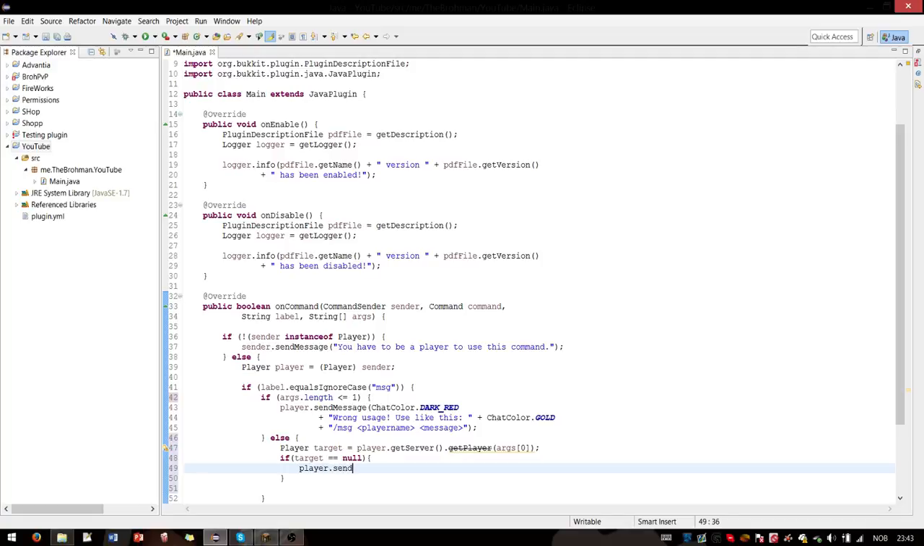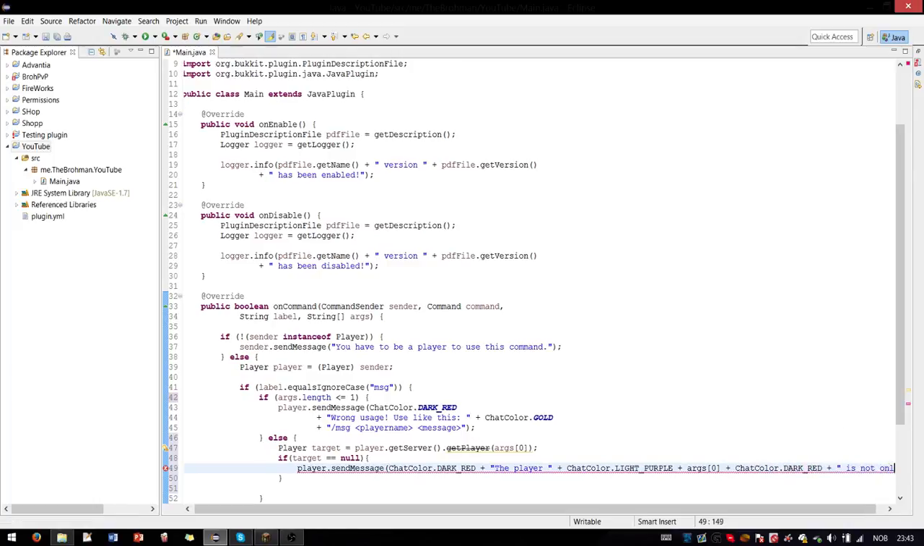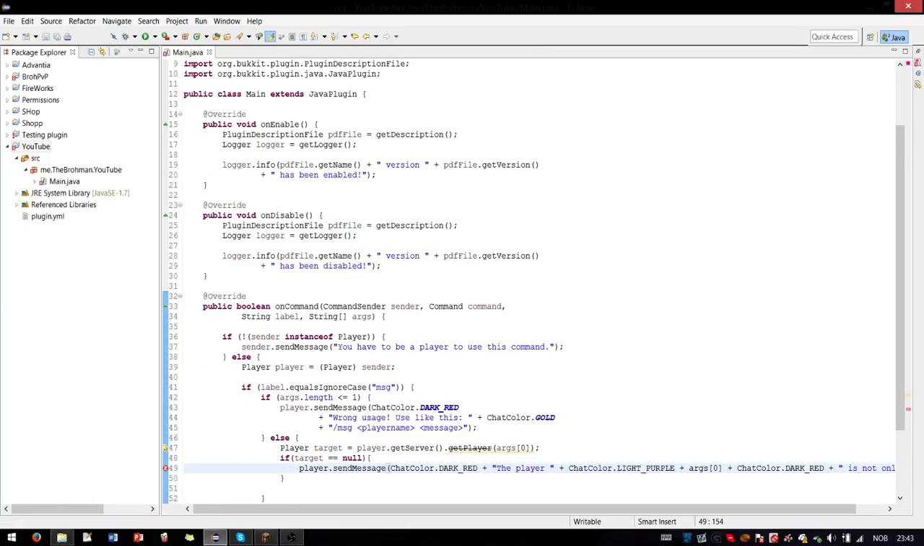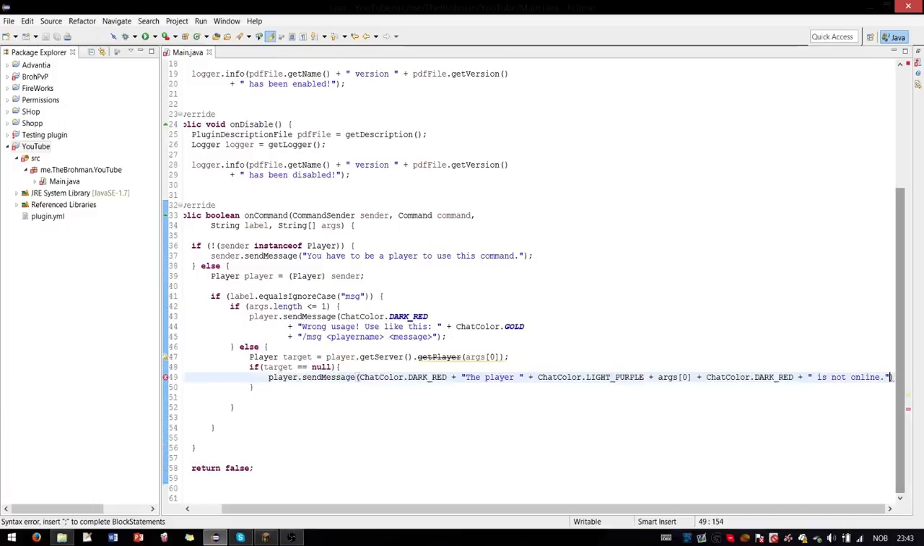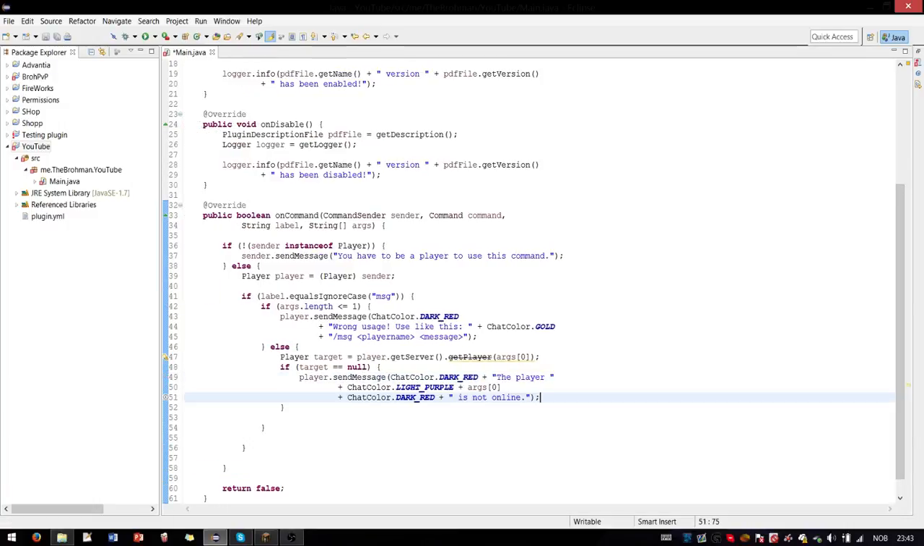So player.sendMessage ChatColor.DARK_RED plus the player plus ChatColor.LIGHT_PURPLE plus target. Actually, we can do plus args[0] plus ChatColor.DARK_RED plus " is not online". So let's put a semicolon at the end, Control Shift F.